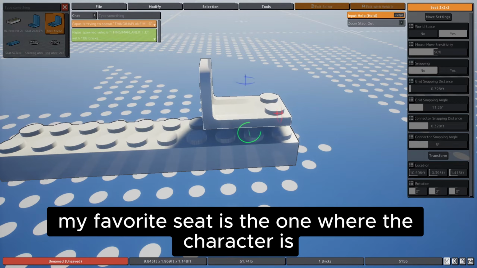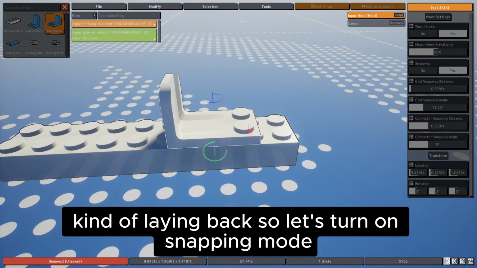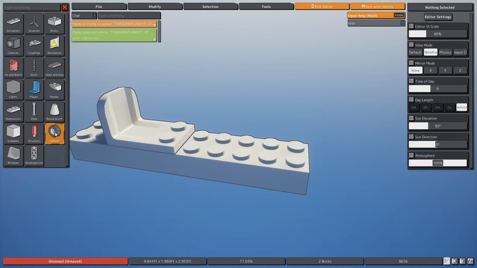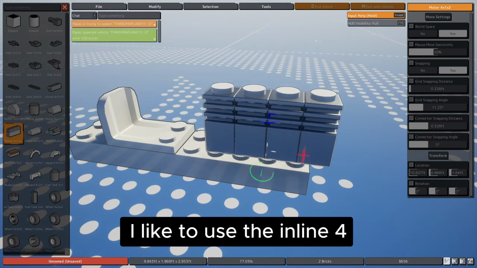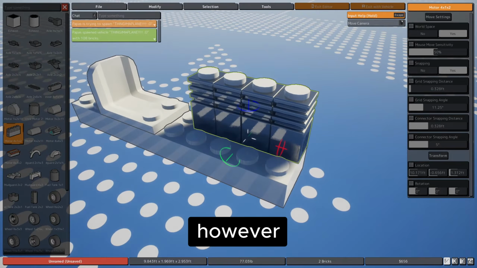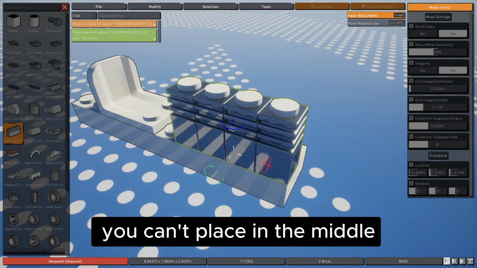My favorite seat is the one where the character is kind of laying back, so let's turn on snapping mode. Now, next thing, we need an engine. Usually I like to use the inline 4 as it has really good acceleration. However, you'll notice you can only place it on two sides. You can't place it in the middle.